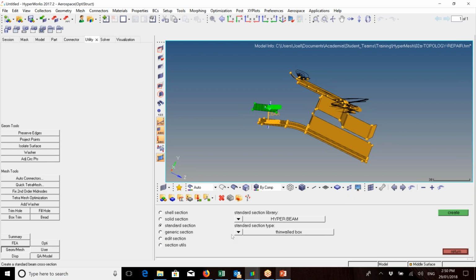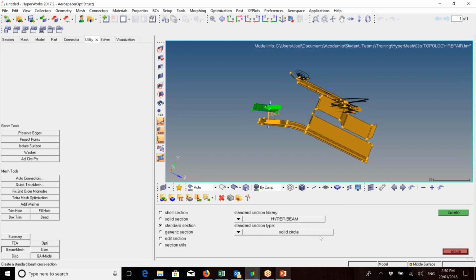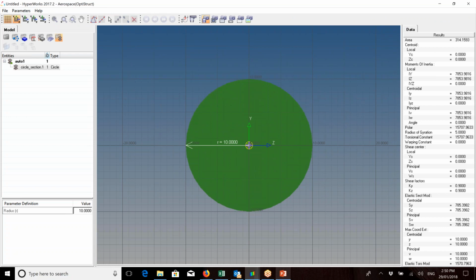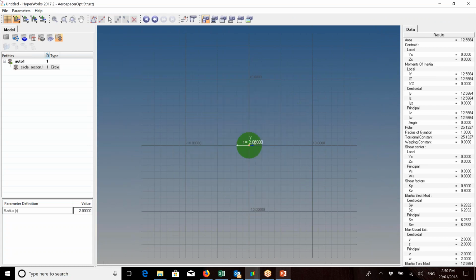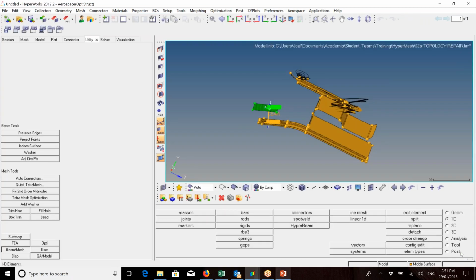We're just going to go to a standard section, and we're going to have a solid circle. We're going to create one. So once you choose that, choose your HyperBeam, choose your solid circle. Opens up this new window, and all we need to do is double click down here on the radius value. Let's just say it's a radius of 2. You can see it change, and go File, Exit, return out of that.